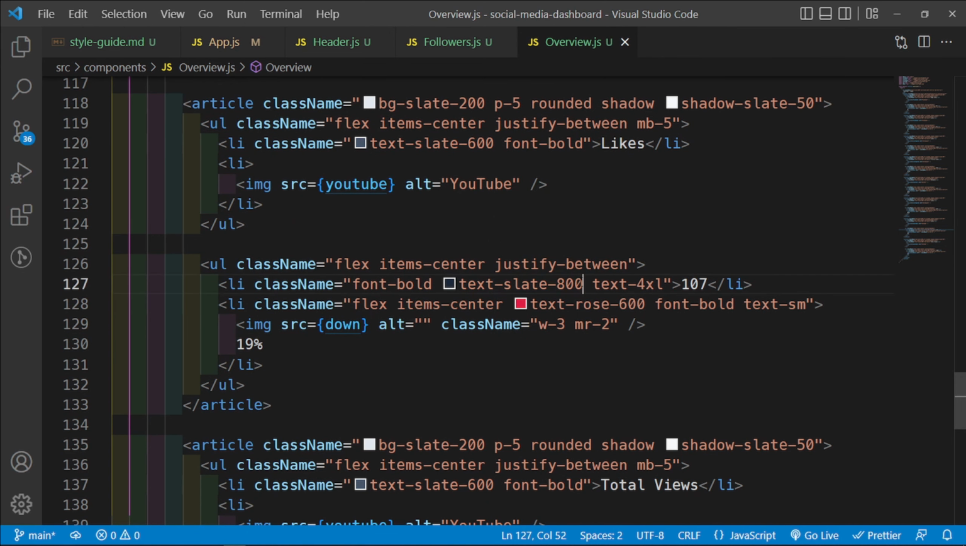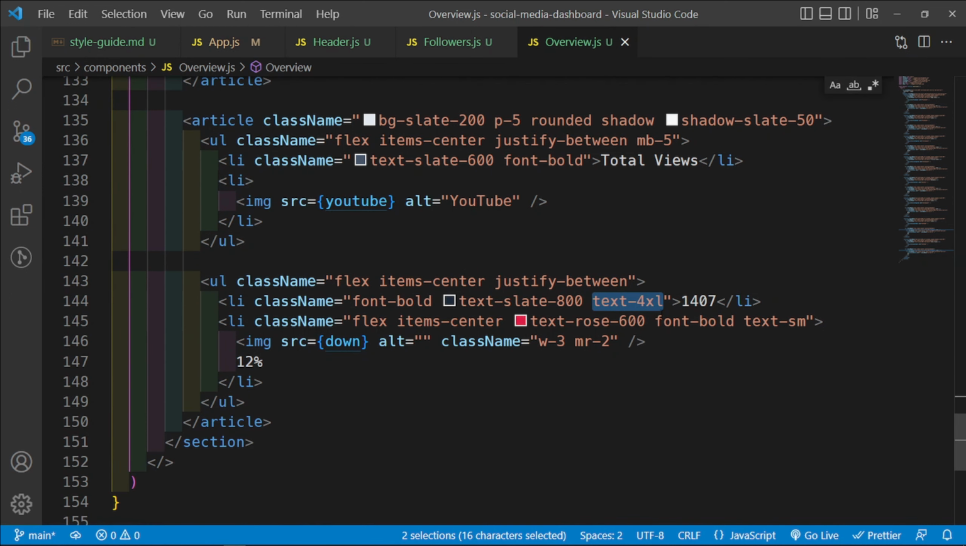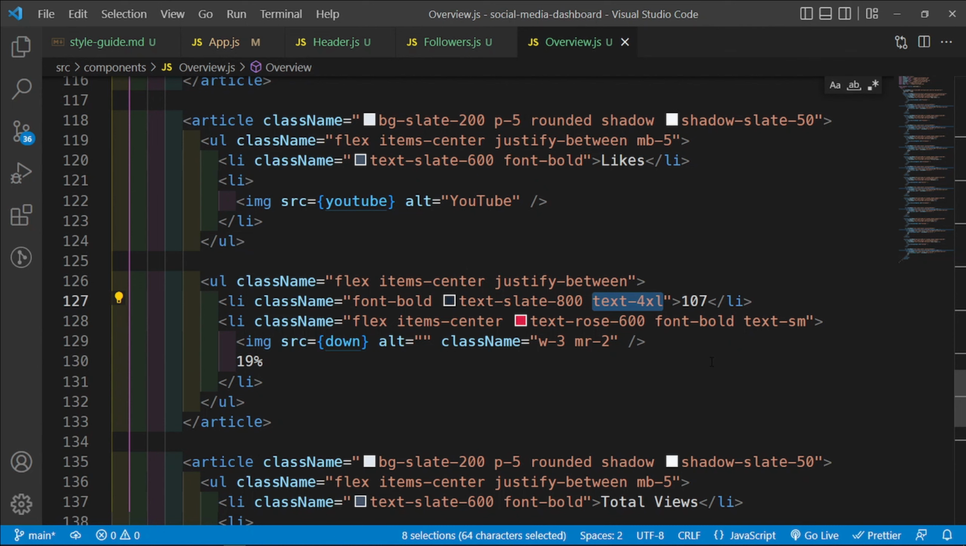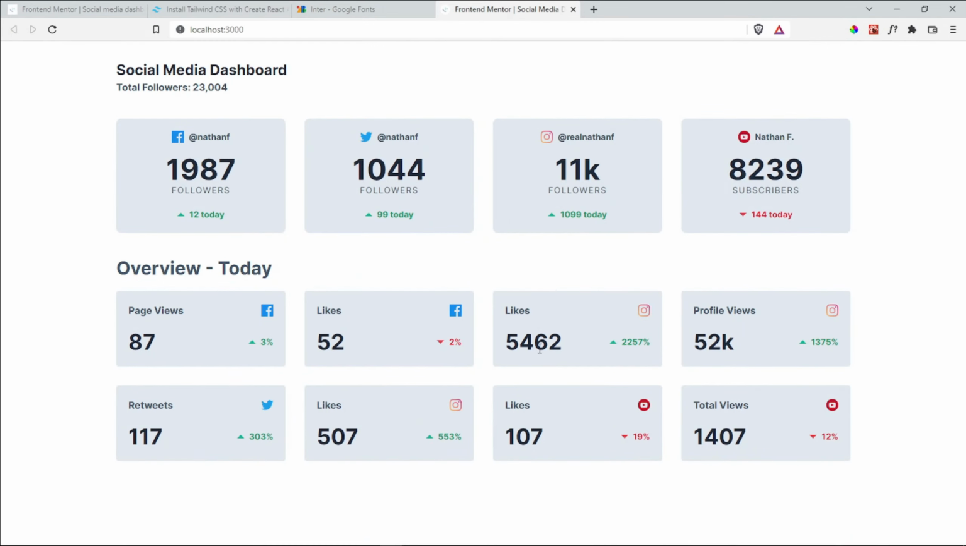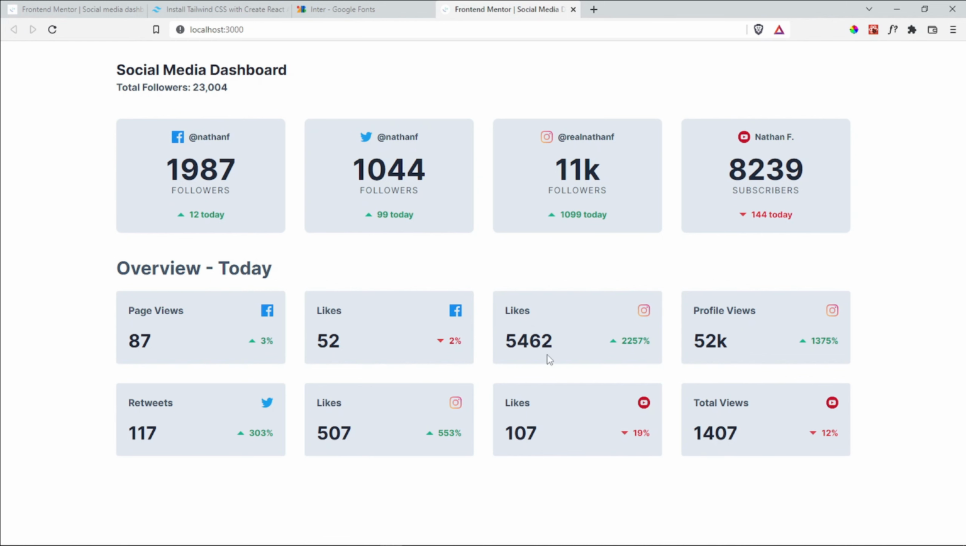This one. So text slate dash 800 with a text of 4xl. I'm going to select this text 4xl, and I'm going to say Control D, which is going to select the next one. Is that correct? Yes. And then I'm just going to say Control D for the rest of them, and then just say text dash 3xl, which is going to reduce the font size. There we go. That's much better.